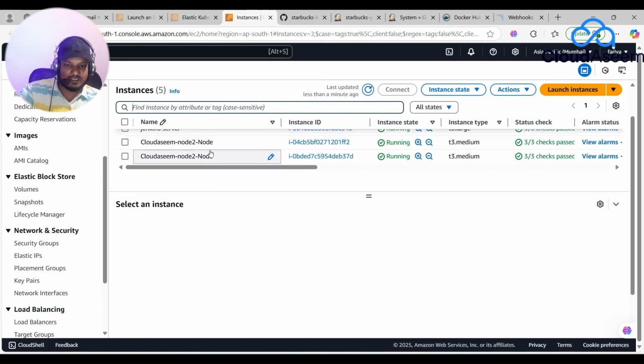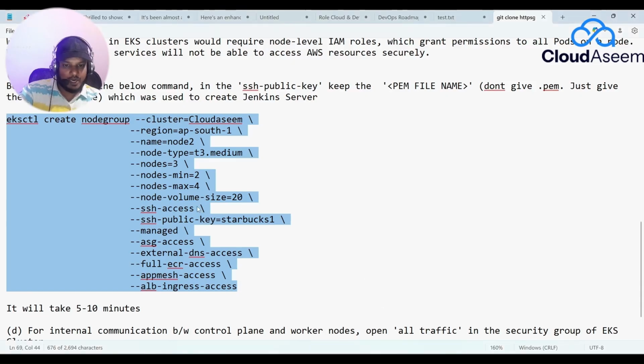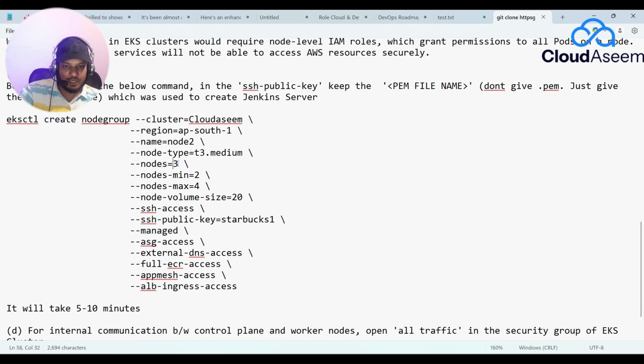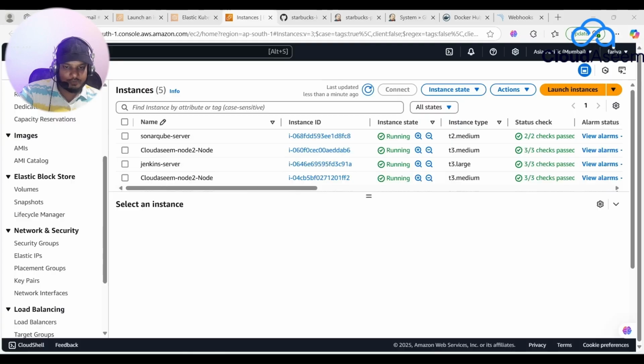And how many nodes are created? Three nodes are created. Why has it created three? Because I have given the nodes as 3 and the name as cloud rsym, and node 2 I have given over here as the name. So let me cross check what name is printing. It is printing the name as node 2. Okay.